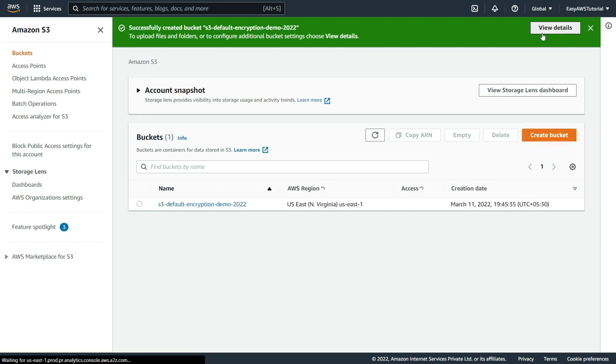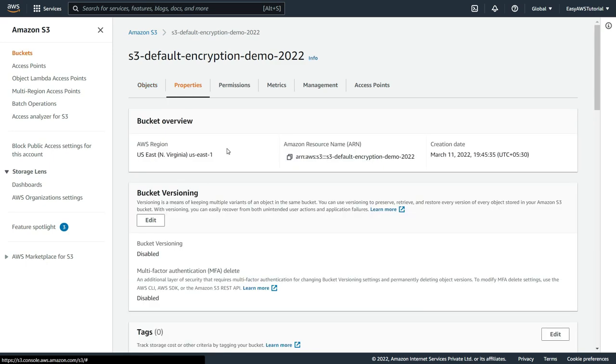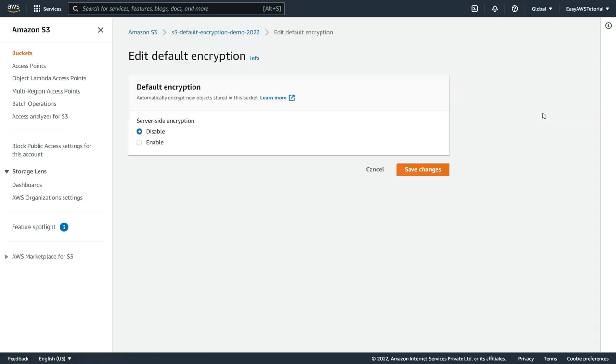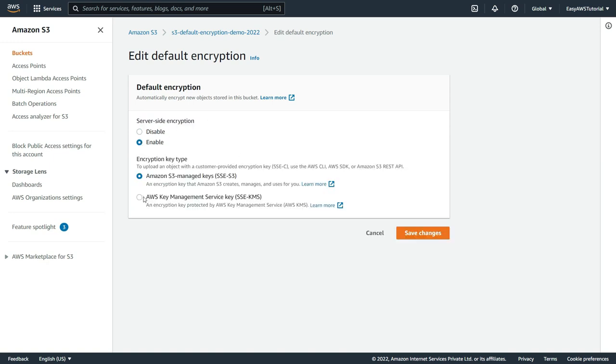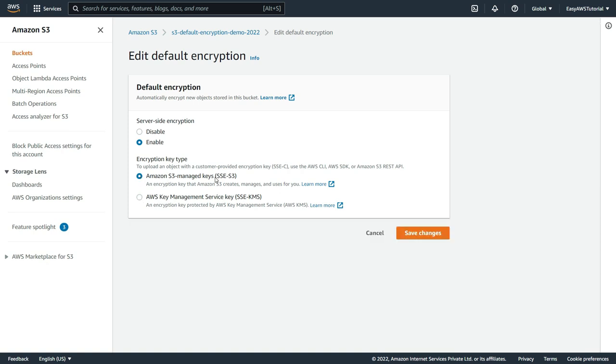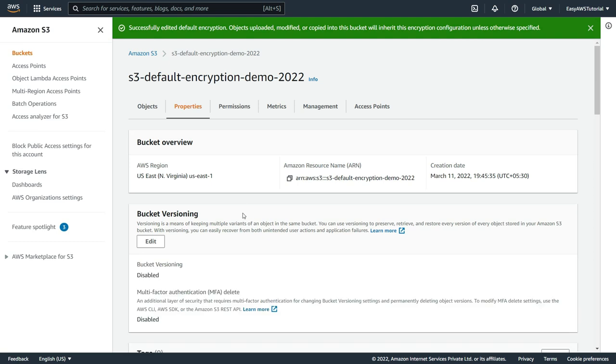Under the bucket itself, as you can see in properties, you have a look at default encryption, and here we can automatically encrypt new objects stored in this bucket. So we will edit and enable it, and select the type of encryption scheme we want. Do you want Amazon SSE-S3, or do you want SSE-KMS? And then you specify your key. We will use SSE-S3 for this example, and save my changes.